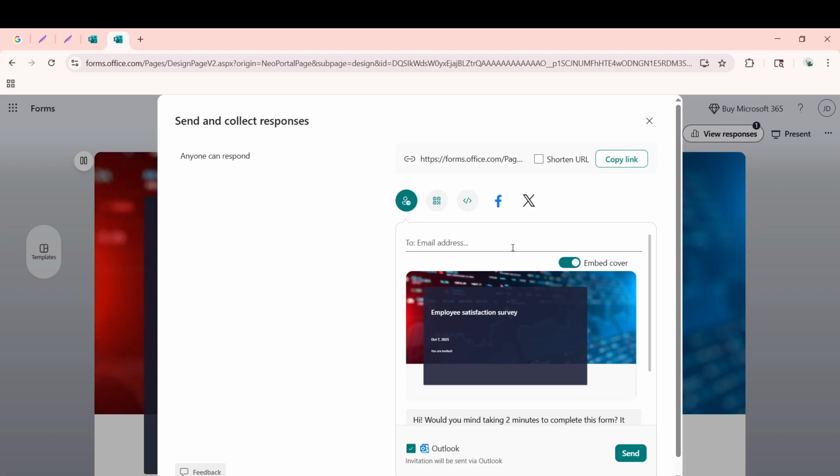After deciding which sharing method suits you best, ensure that you paste the generated link, QR code, or embed code where your intended audience can access it. With these steps, your form is now officially published and ready to receive responses.